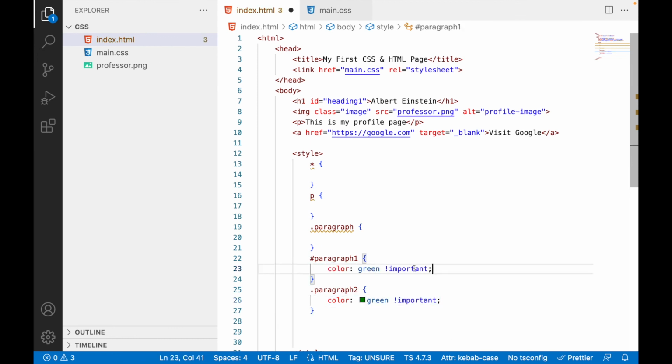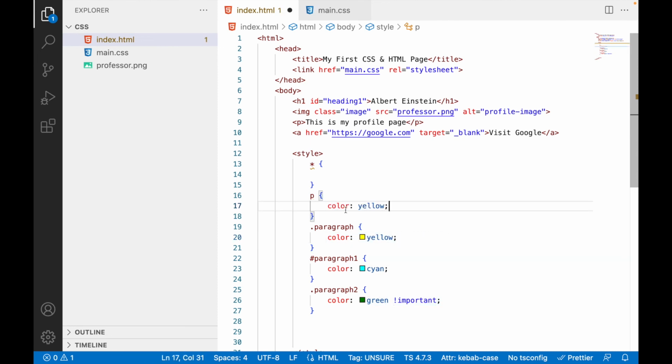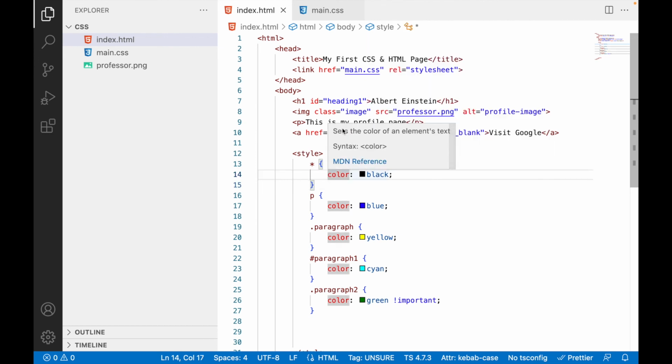So we have different colors. This does not have important, and this is like cyan. We also have probably yellow, right? And we have blue. So finally we have a default color of black. All right, so when working with CSS, we can use these items and the idea behind specificity, which is basically kind of like a scoring system used in selecting which item would apply on a particular element.